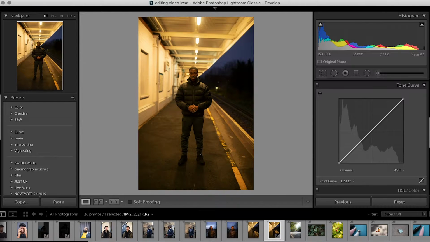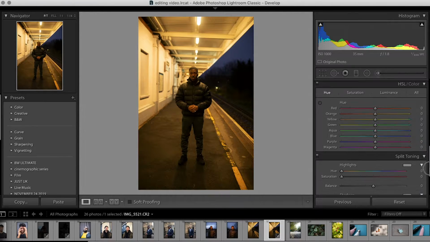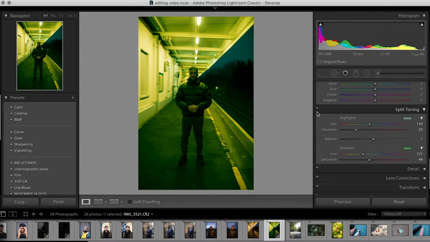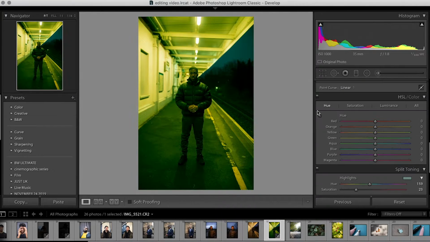Another thing I can do is, say I played about with split toning. I added some shadows, I added some highlights, but I wanted to see the whole image without that. I just click this little button here and we can turn that off. It doesn't mean that it doesn't exist, it just means we're looking at the image without it.